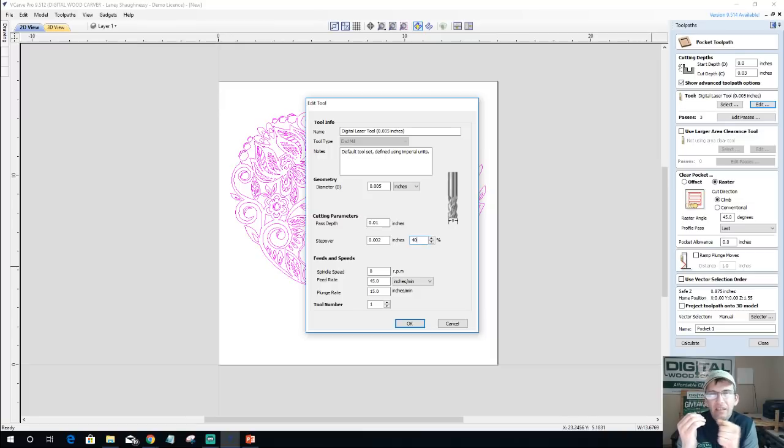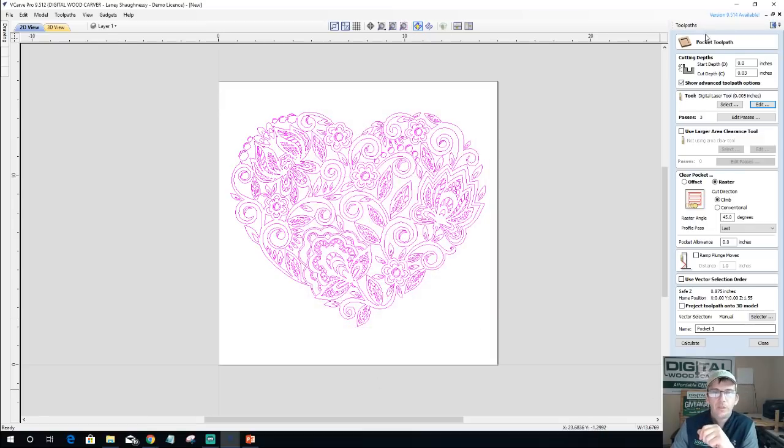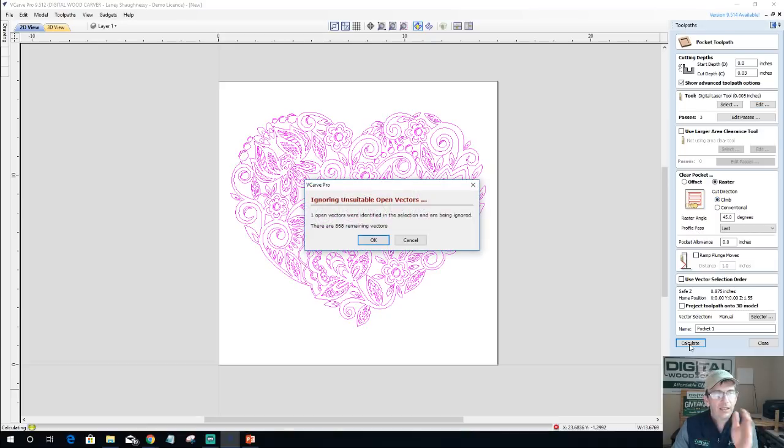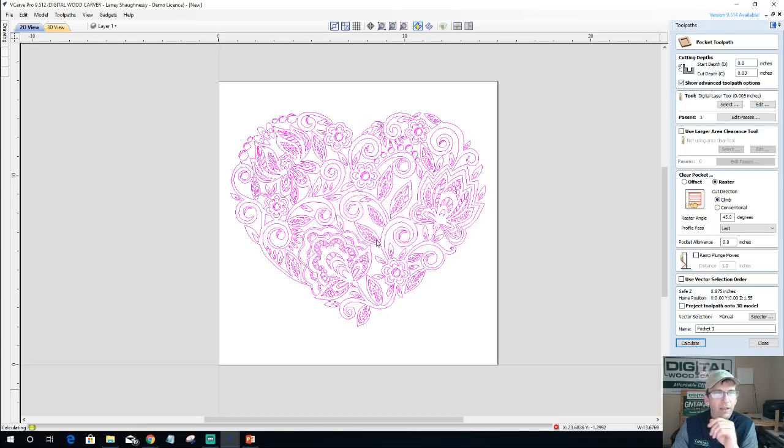I want a nice engraving. If I slowed it down, it'd be a little bit deeper and all that stuff. But so that's my default settings for the digital laser tool. So let's go ahead with a 45 degree angle raster cut. We're going to calculate this toolpath. We still have that one open vector. We'll find that annoying little sucker in a moment and get rid of it. It's just a little dot, or a little line, should I say.